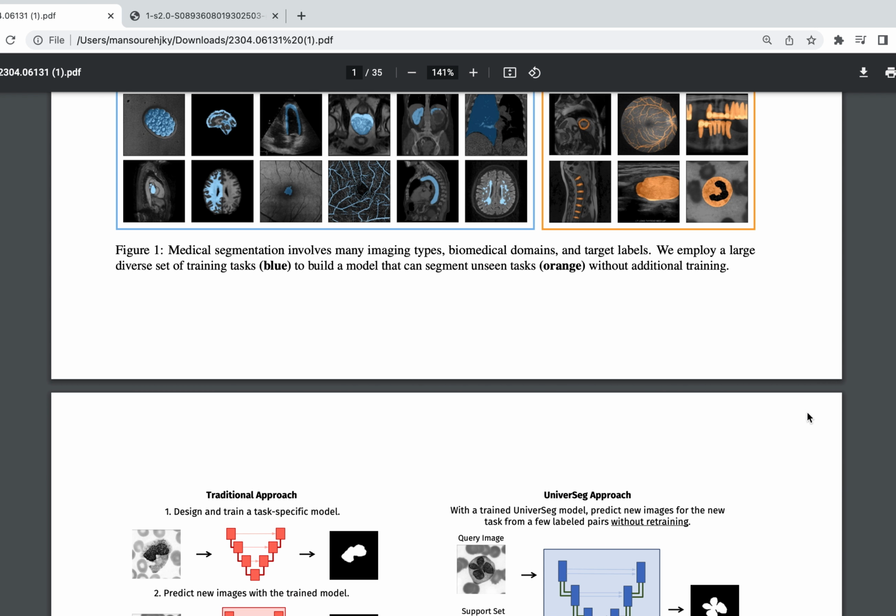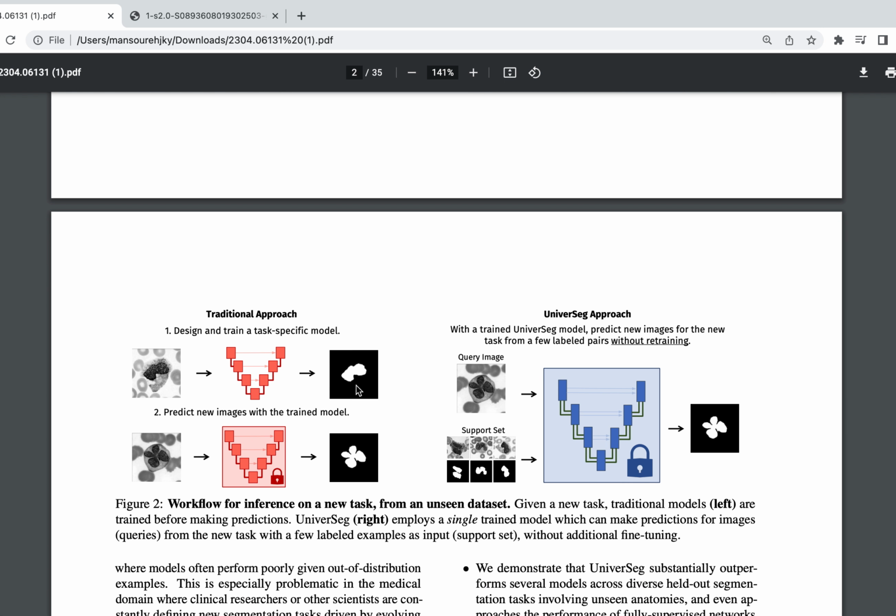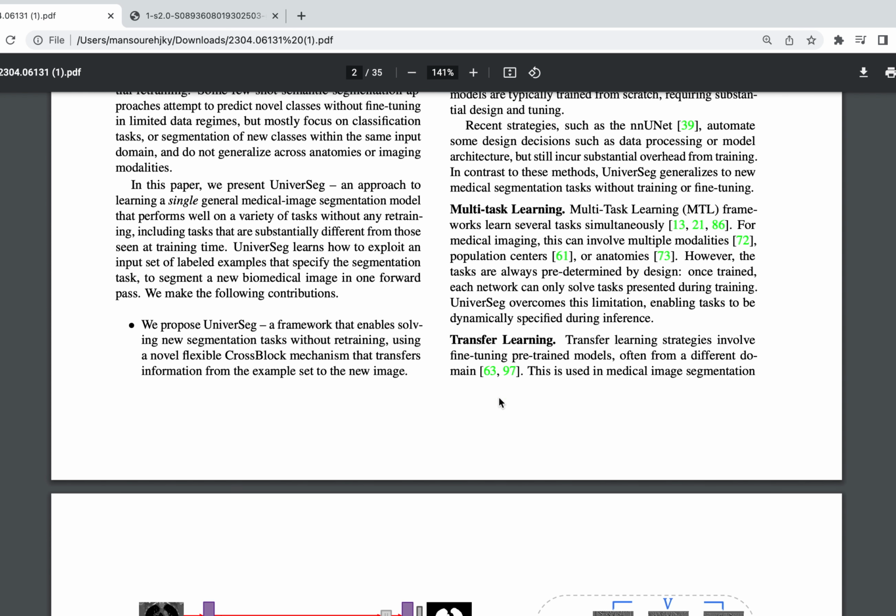Now let's look at the methodology. These figures describe the difference between a traditional approach and the UniverSeg approach. The traditional models need to be retrained every time we give them a new task before they can make predictions, but this is very time consuming and not very efficient. On the other hand, in the UniverSeg method, the network is only trained once, but can predict new images while maintaining the network's performance. Now let's look at the architecture of UniverSeg.